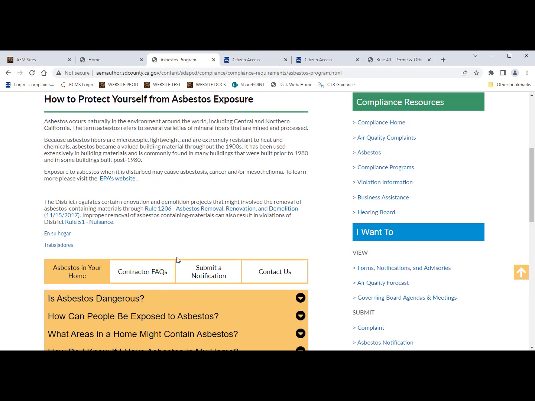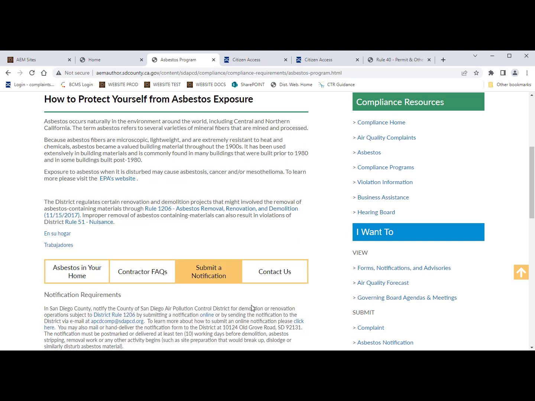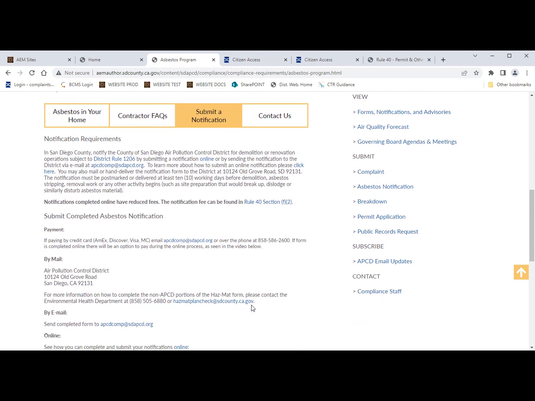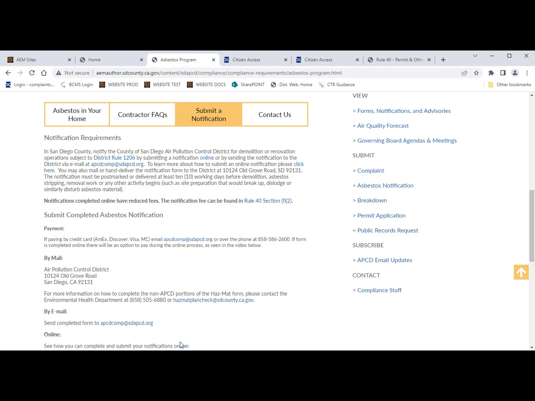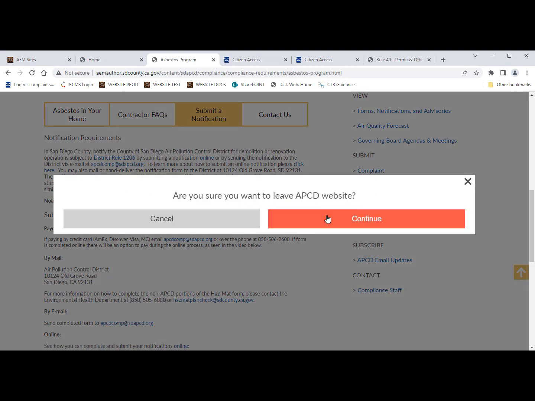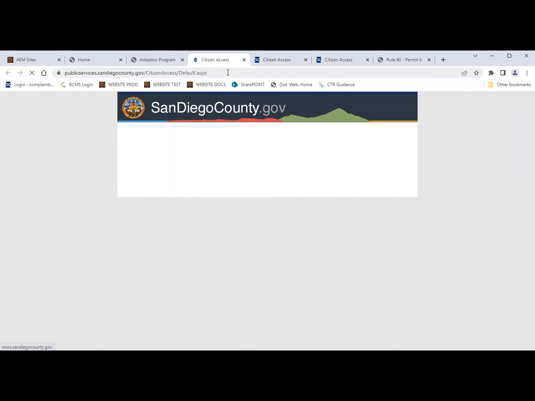Now we can scroll down to these tabs. We're going to hit submit a notification. This will pop up. We then have this online option down here. Go ahead and click the hyperlink and that will take us to our Citizens Access portal. This may or may not pop up. Just hit continue if it does.